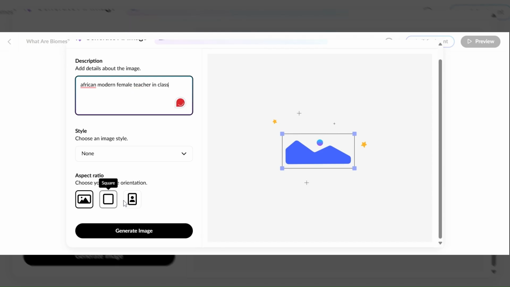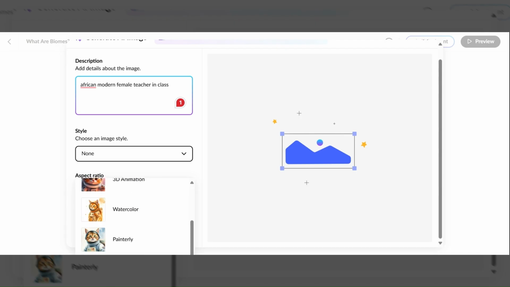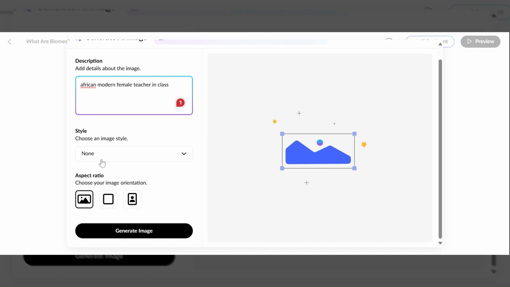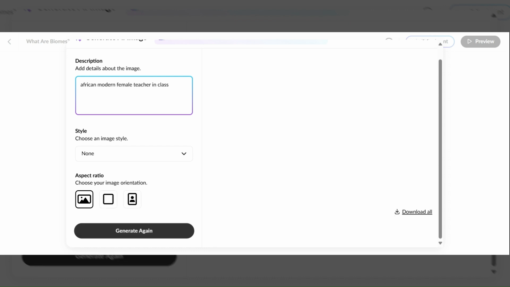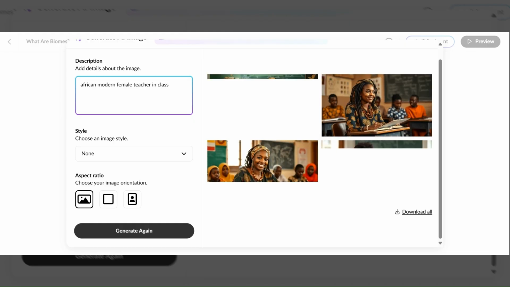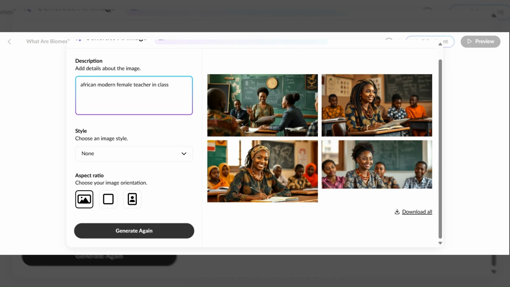And we click generate. You can choose the kind of picture aspect ratio you want, or even style. There's so many options you can have: abstract expression, 3D animation, watercolors. I always go with none so that I can have different things to choose from. Let's see, generate image. Now look at that. In this case, because we were not very specific what they were doing in class, it's given us many options, but you can see the clarity of some of these pictures.